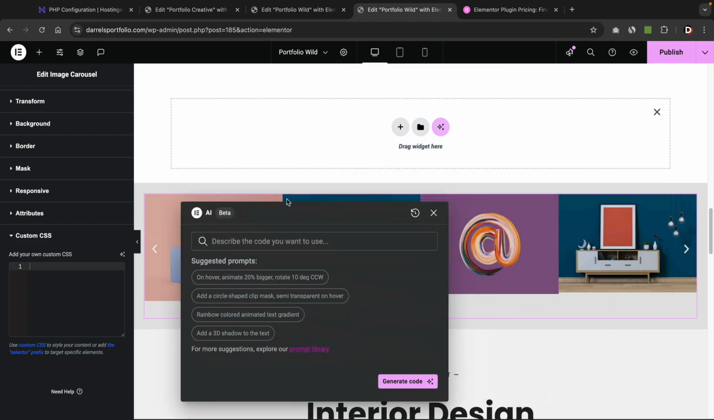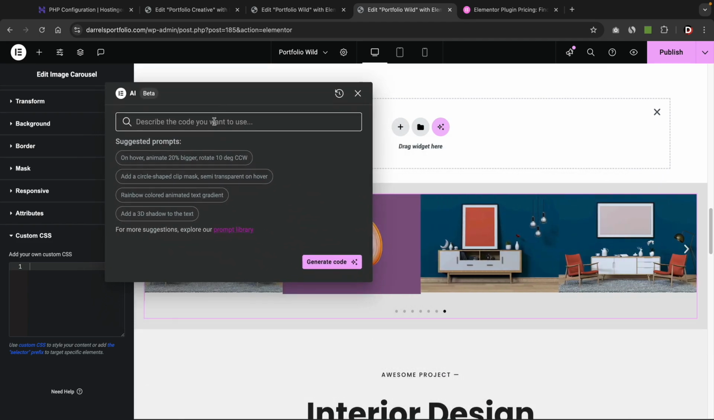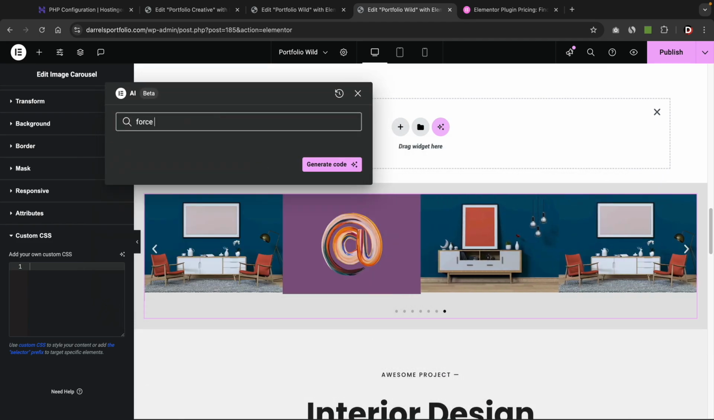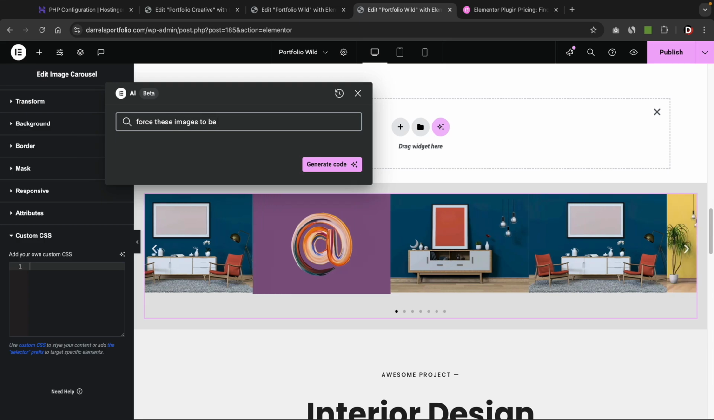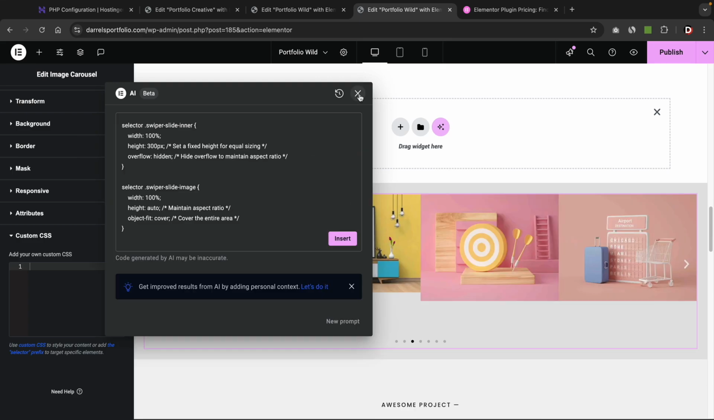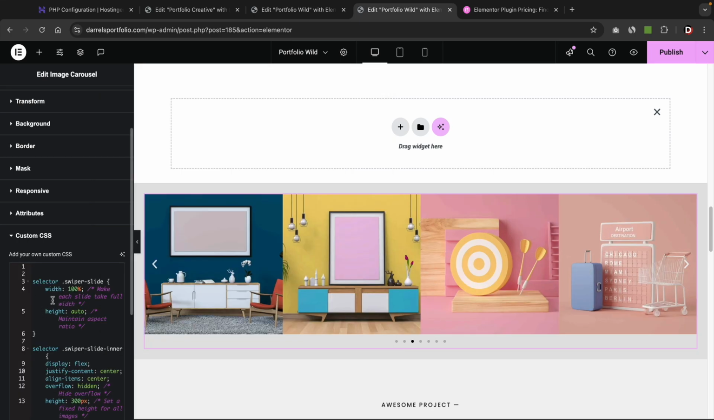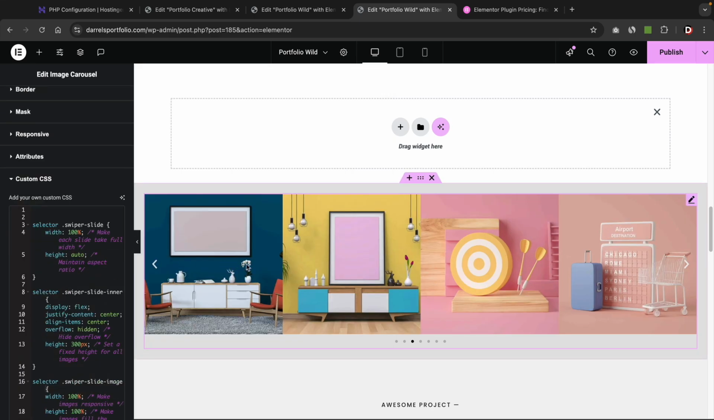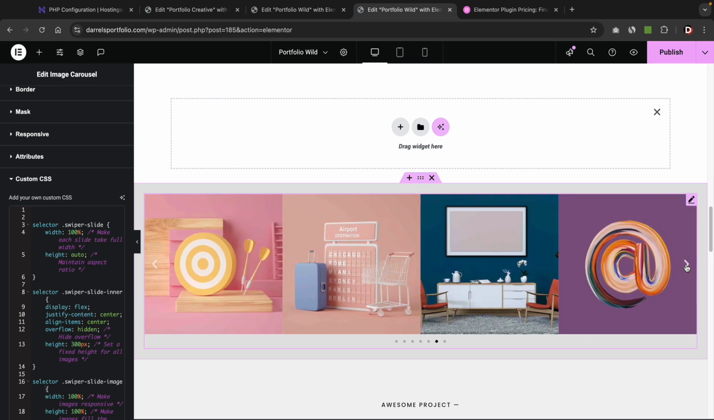But I want to force these images here to actually align, so I'm going to put: force these images to be equal size, and I'll click on generate code. Here it gives me the code, and I'll go ahead and insert this. So now Elementor inserts that CSS, and you'll see that now all the images align properly.